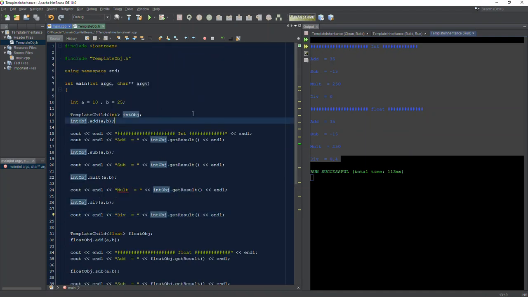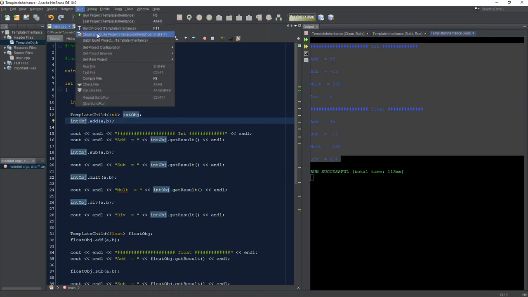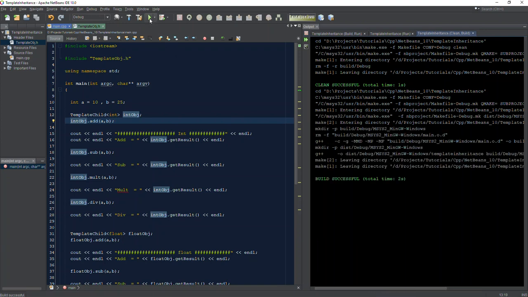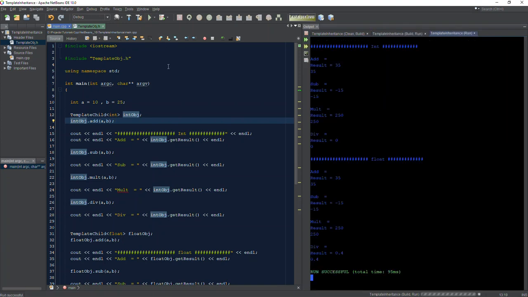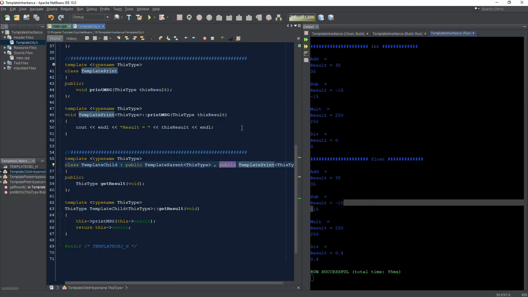With respect to pretty printing, we'll just see how it does. Let's run clean and build project because the header has been modified, and let's run the program. As you can see, it has printed result equals 0. It has actually printed the result. So we don't have to add equals. Okay, so it has printed result equals. So this is the example of multiple inheritance.